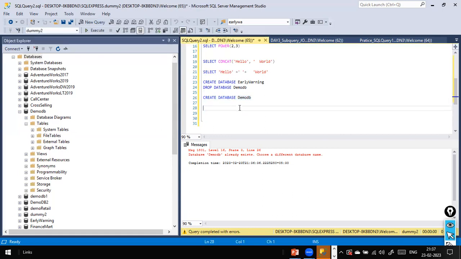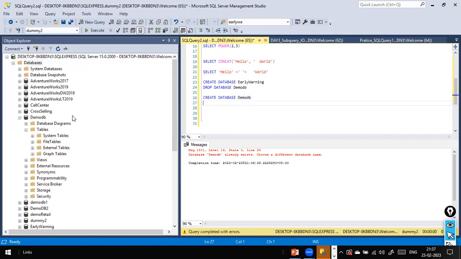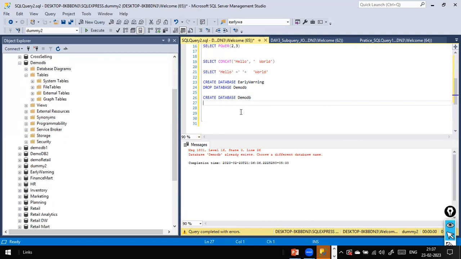In my case, a lot of databases are available. Even in a real-time scenario, you will find a lot of databases. So in that case, you need to select a specific database. For example, I wanted to create the tables in this newly created database called DemoDB. You need to tell SQL Server in which database to create the tables. For that, there is a command called USE. This keyword will help you select a specific database, for example, DemoDB.